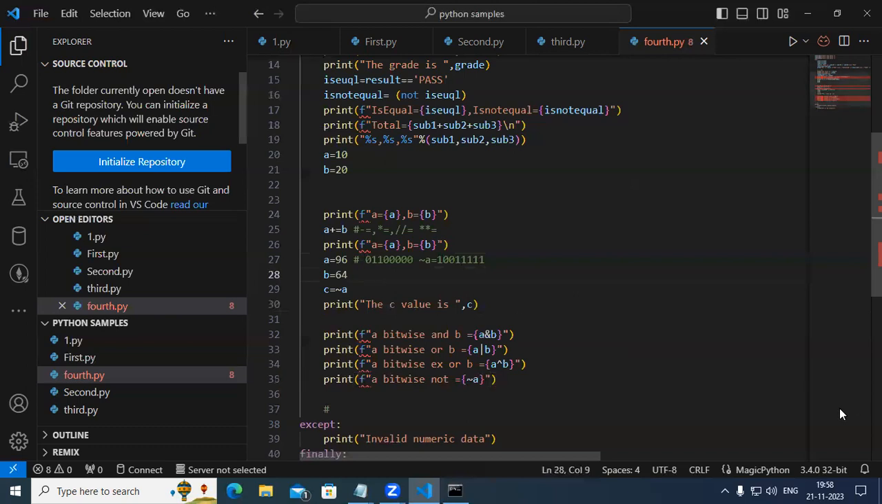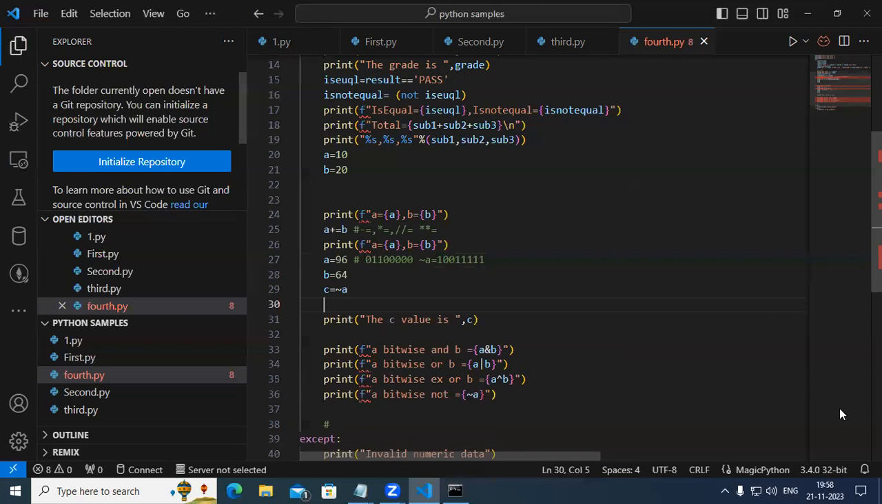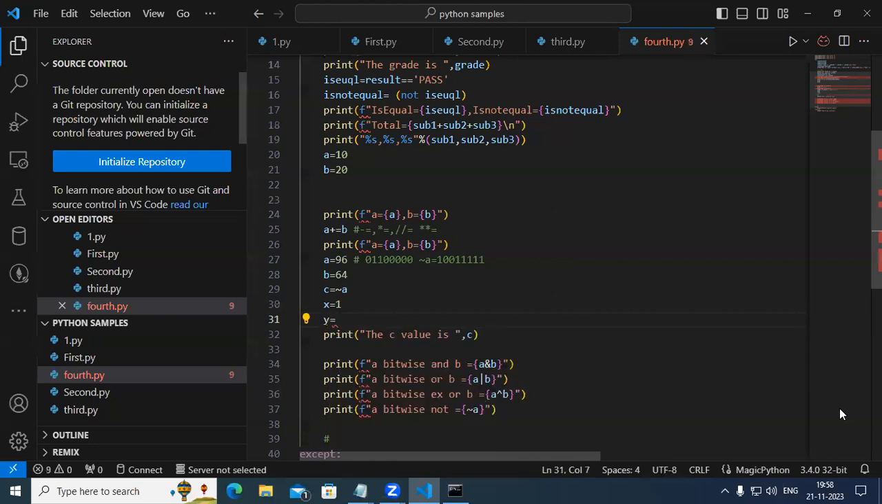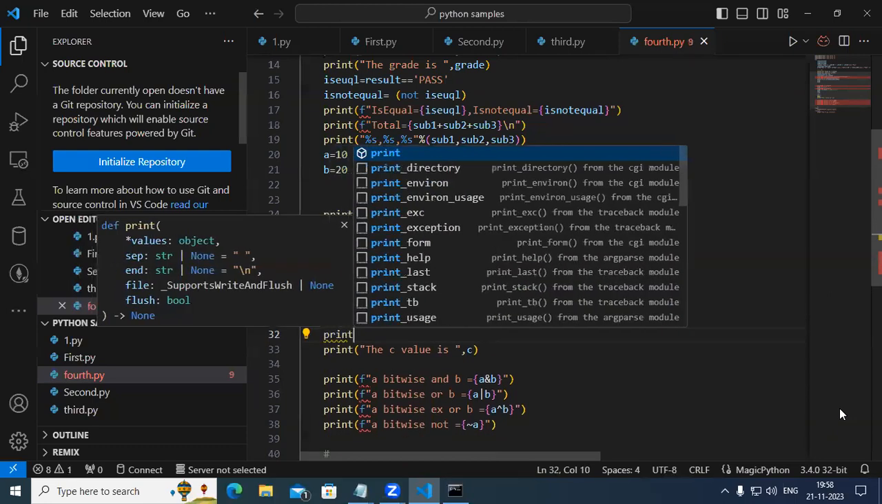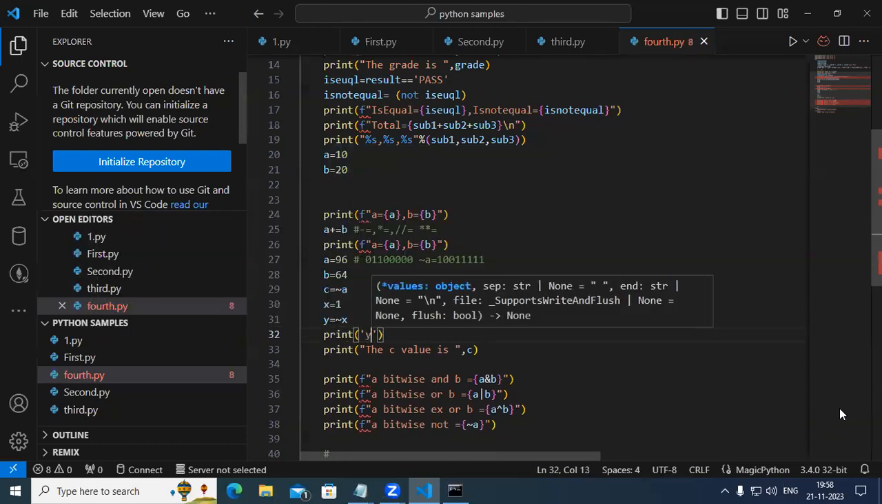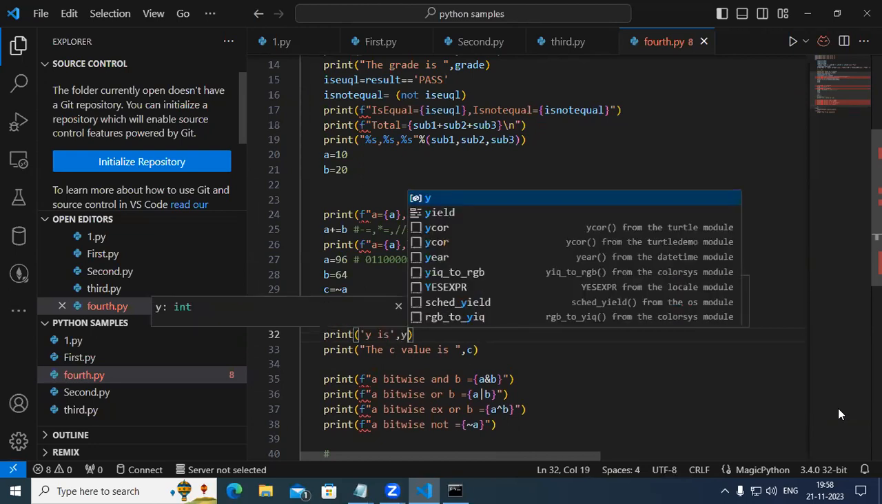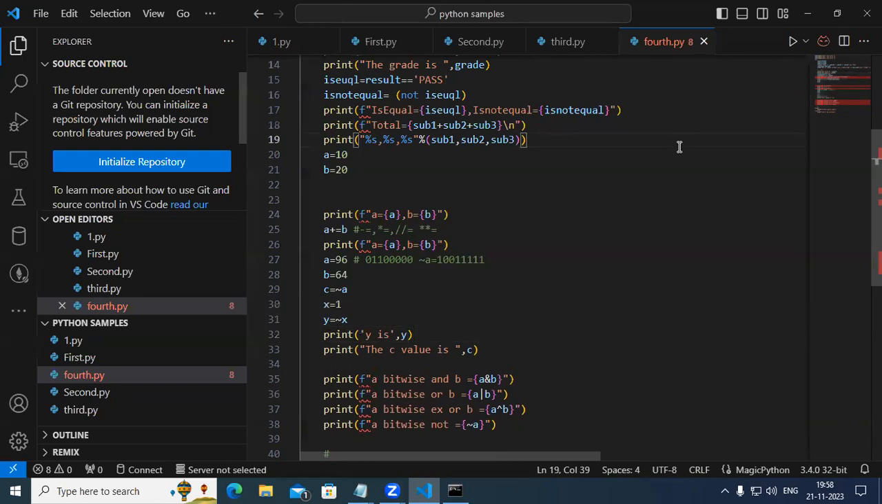Let us try with a very simple one. In such cases, we go here, some X equal to 1. Y equal to, we negate this, tilde followed by X. In such a case, what value do we get? Let us see. Print followed by Y is, and then I put Y. What result do we get in that case? See here. With that, you can come to some conclusion.